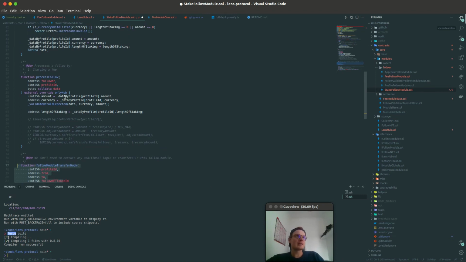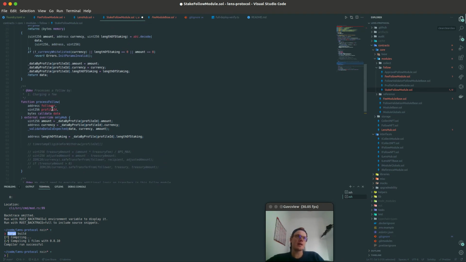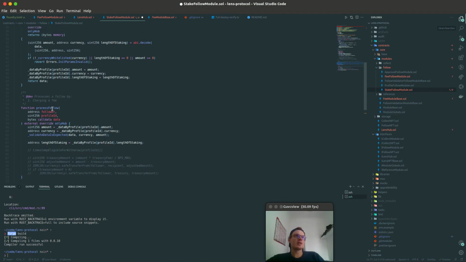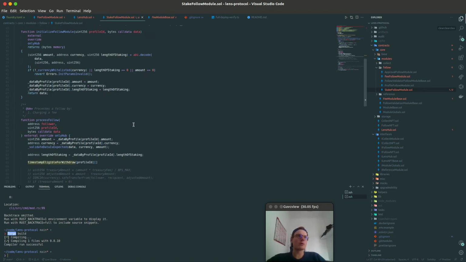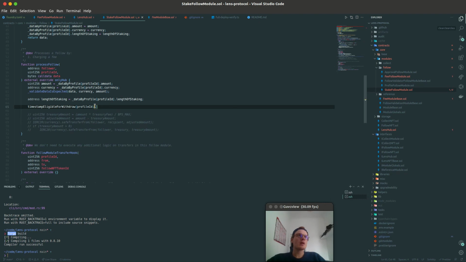But for simplicity now, let's just use the address for simplicity. So we're going to change our mapping, from profile ID to address to timestamp. Cool, so going to change that. Timestamp eligible for withdrawal. So profile ID and the address, which is this follower item over here.